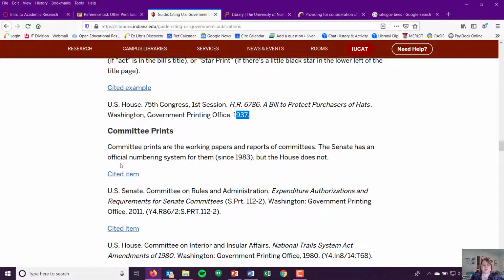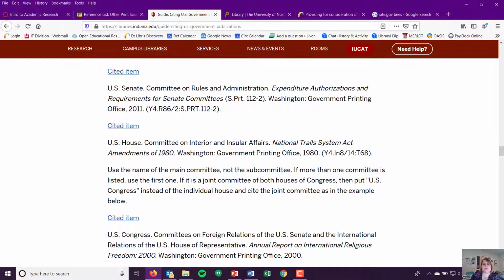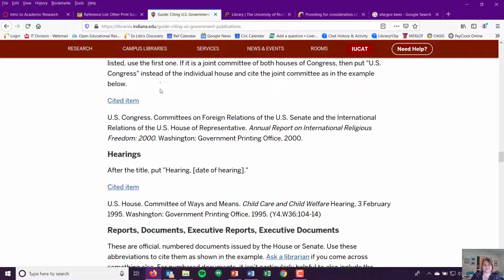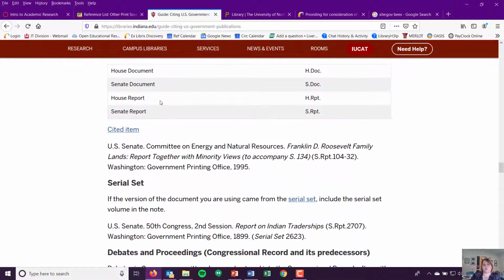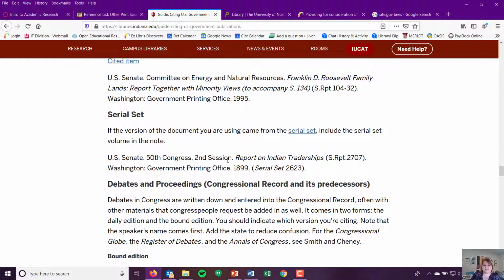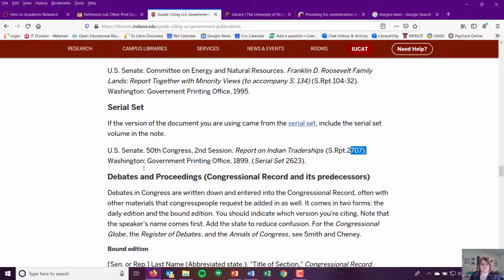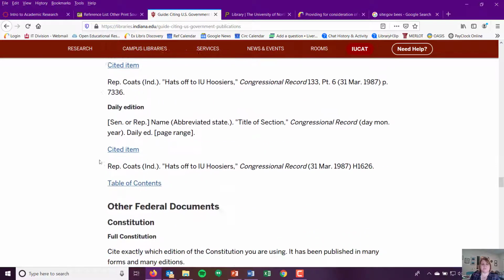What does that actually look like in the citation? So you also get committee prints and things like that, hearings, reports, serial sets. If you're getting the serial report 2707, if you're seeing that on the title page of the document, so you have that title page with all the basic bibliographic info on it, if you're seeing these kind of numbers on there, you need to include them.